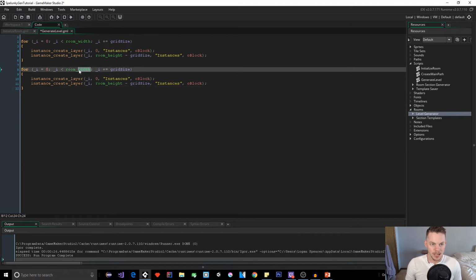And we're going to use room height, but we don't want to go the complete height because we don't want to place it at the bottom left, like I just said, because there's already a block there. So we're going to subtract grid size from that room height. But remember, we also don't want to get the top left part. So we're going to start at our grid size. So we're going to set I equal to grid size to start with, and then we're going to go down as long as I is less than our room height minus grid size.